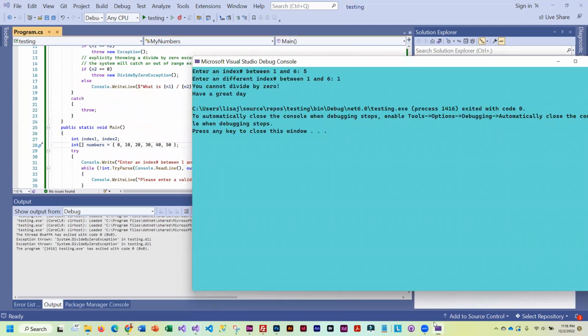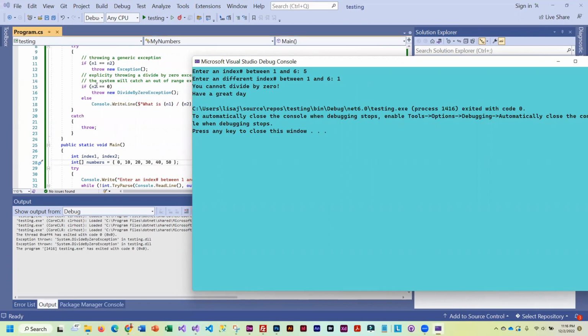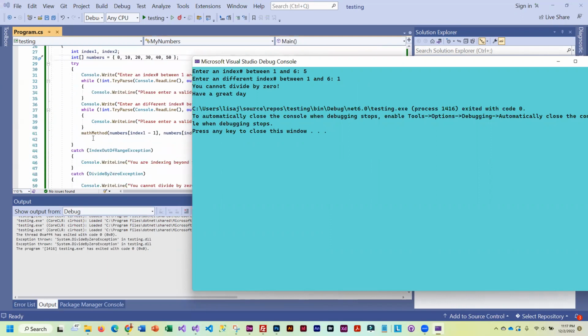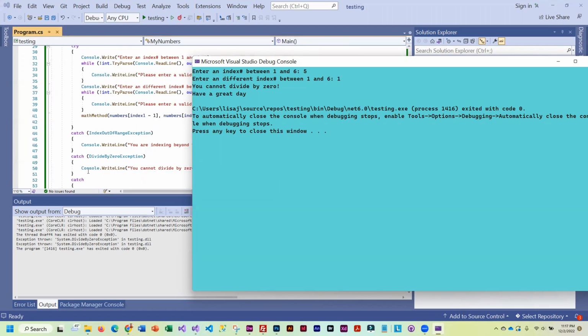Okay, and then it came through here, and that second number was 0, so we threw the divide by 0 exception. It caught it here, but it just passed the buck and threw it back to the point it was called from, and then it went to the catch block for divide by 0 and displayed the message.